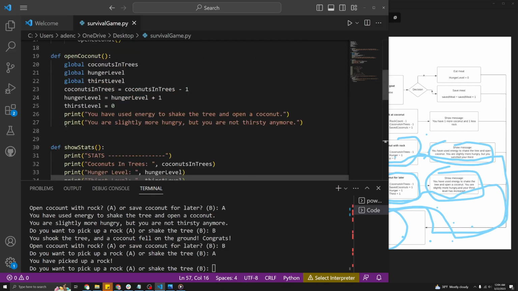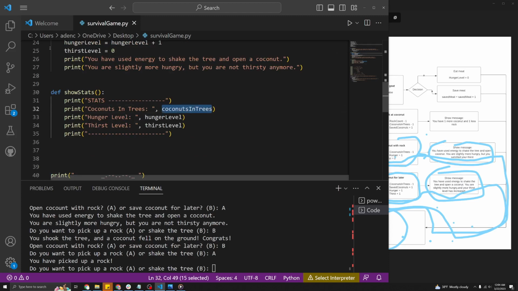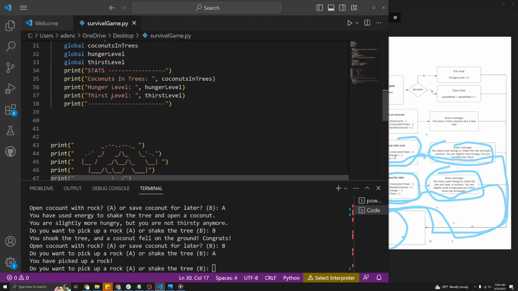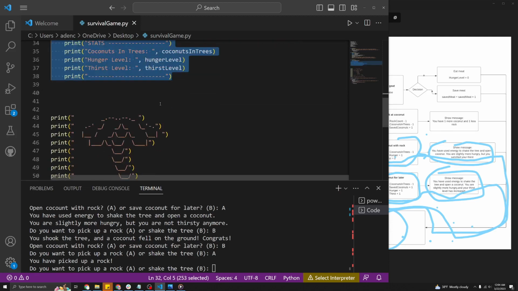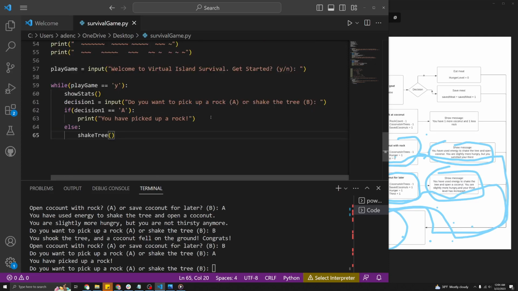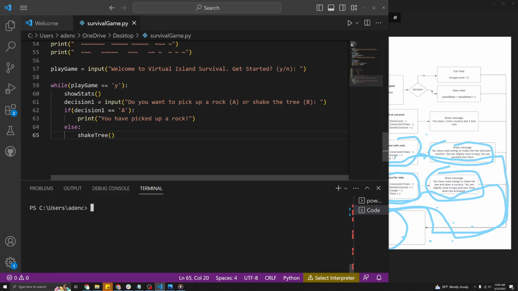As you noticed before, we have to put these global declarations here in the function for it to know, oh, we're using these from outside the definition. So set them in right there too. And this function should work. So let's go down here and remember to test as often as you can. Hit play.